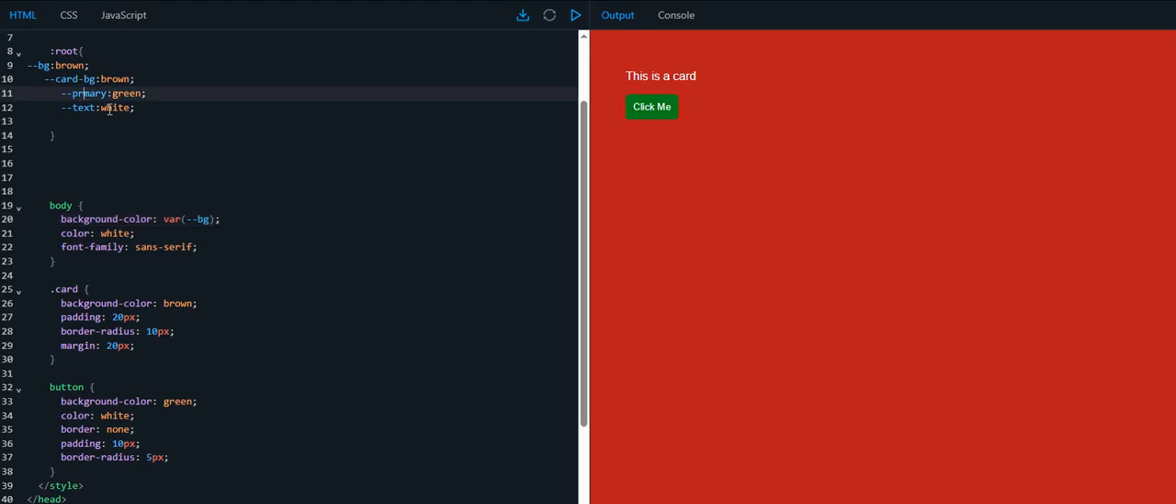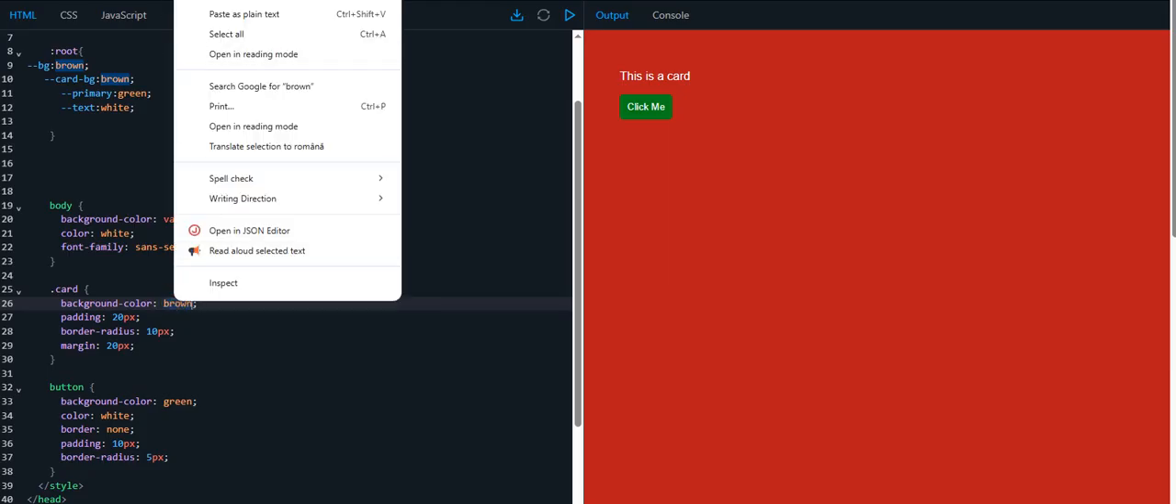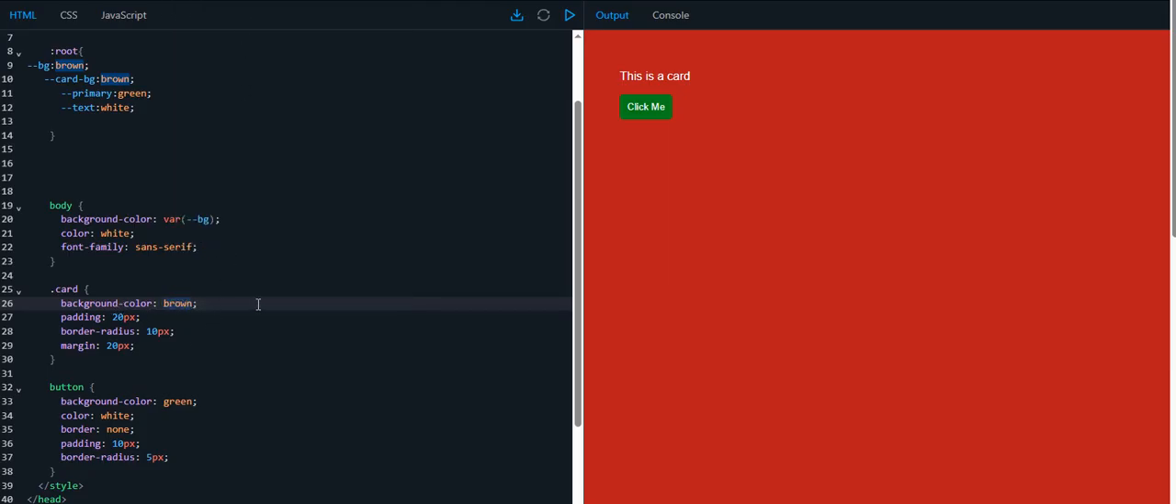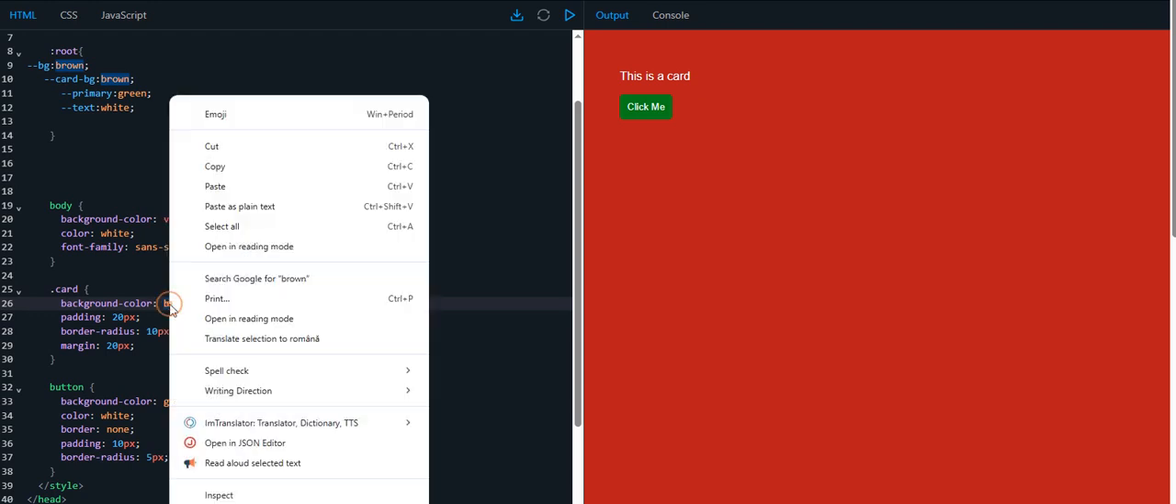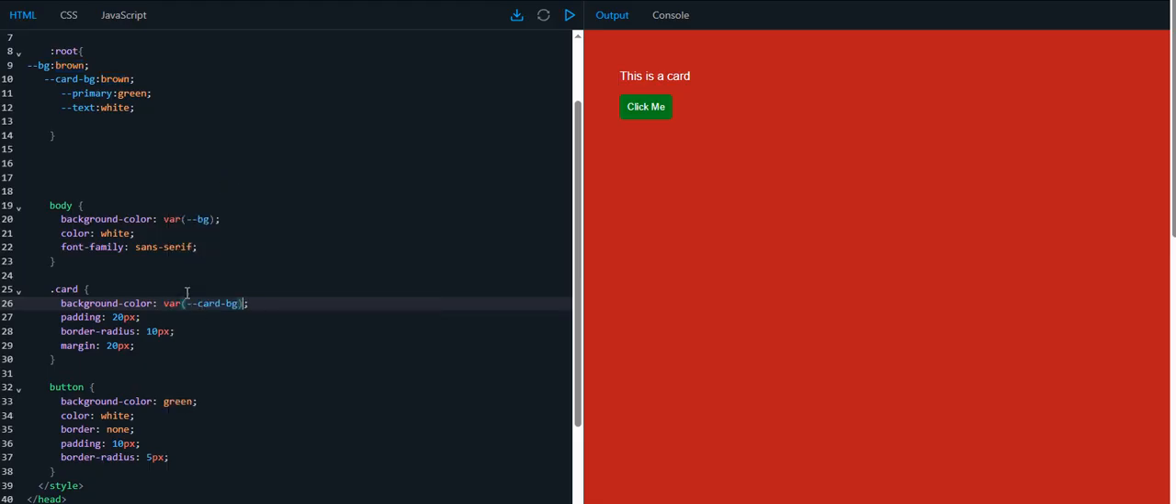Here is primary. For card I also put var of the name. When you add the value for a variable or background, you put var and the name of the variable between parentheses, like a parameter. Brown.